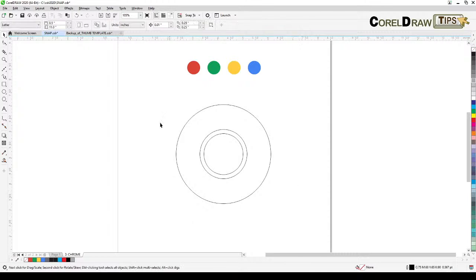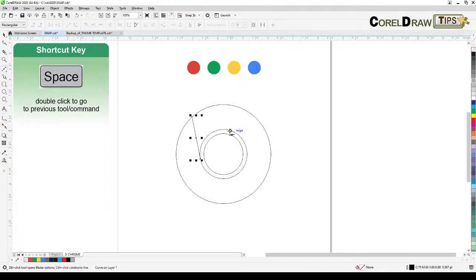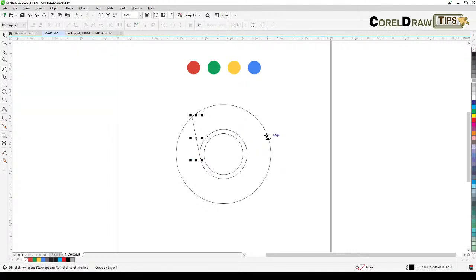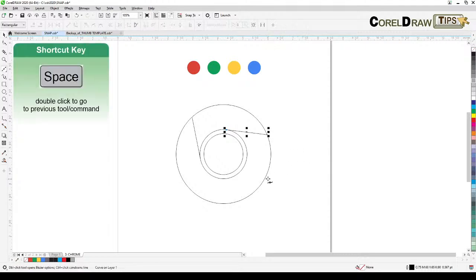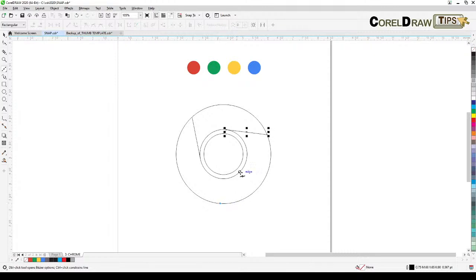Okay. So now I'm going to my line tool, and I'm going to click here, and I'm going to find the tangent. Okay, so that's the tangent, and then double click on the spacebar, and then I'm going to say edge here, and then I'm going to find the tangent. Okay, and then double click on your spacebar again to go to the line tool again, and then here I'm going to click on an edge and then find the tangent. Okay, so now I have that.